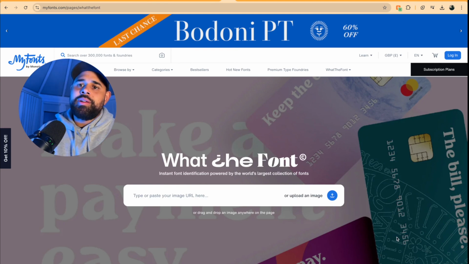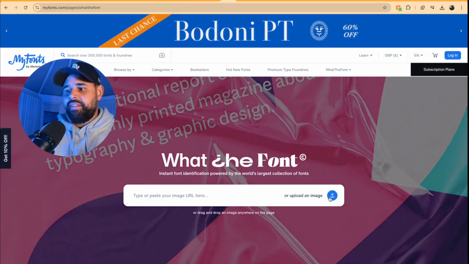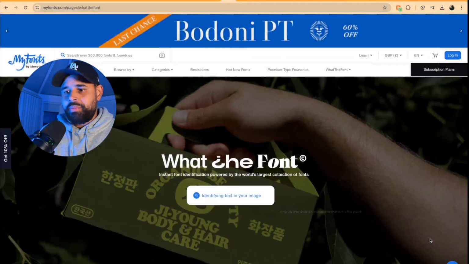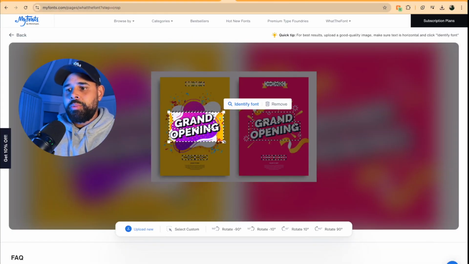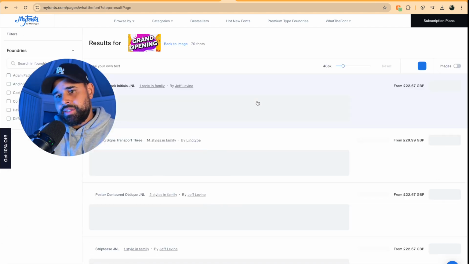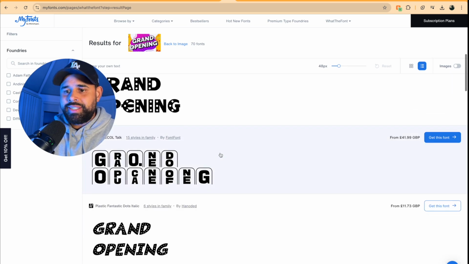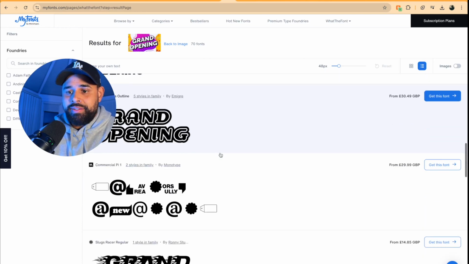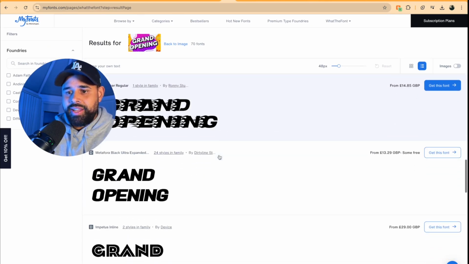So we'll go to myfonts.com. So we've literally gone and got that really random event flyer. We're going to open it up. It's identifying the text. We're going to go for the grand opening text. Let's click identify font. And there we go. It's not exactly the same, but it's very close. And obviously it helps you, rather than spending 3 hours trying to find the exact font. I would say that would nearly be bang on it.